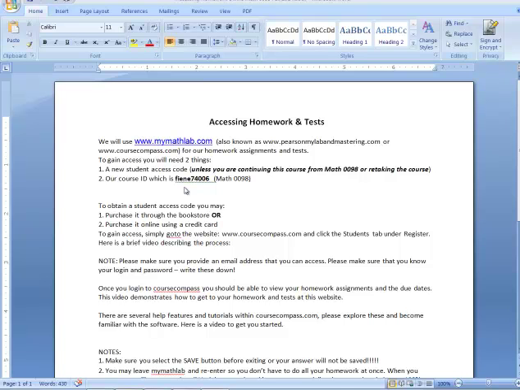All right. The second thing you need is an access code. If you went to the bookstore and they handed you a piece of cardboard that was very expensive, then you already have that. It's a cardboard, you open it up, it has a pull tab, and that is where you will find your access code. If you did not purchase it at the bookstore, you may purchase it online using a credit card.